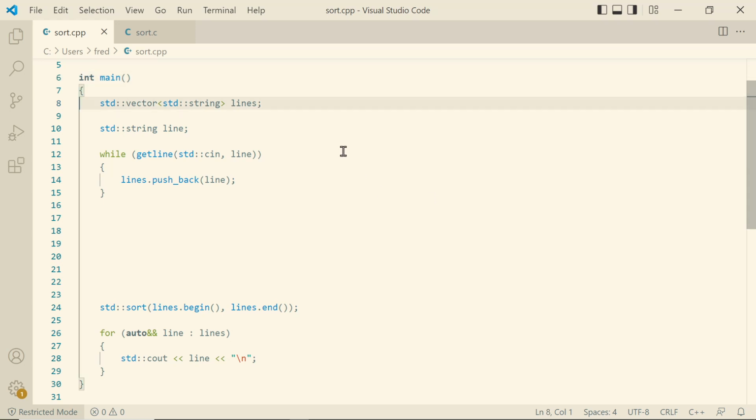Here we have a vector of string for all our lines because we need to read them into memory before we can sort them. Then a string for a single line, the current line that we want to read in. And then we call the getline function to say we want to get from standard in the current line. And while that works, the line is pushed back into the vector. Okay, then all the lines are in memory.